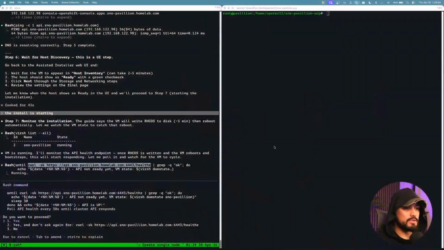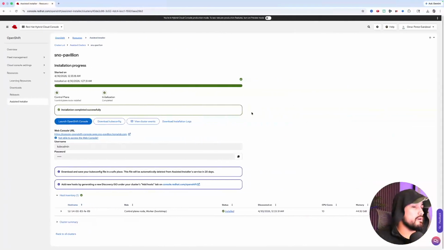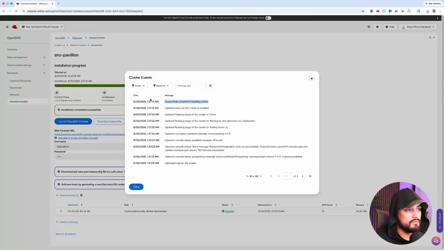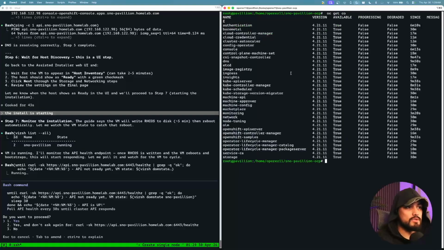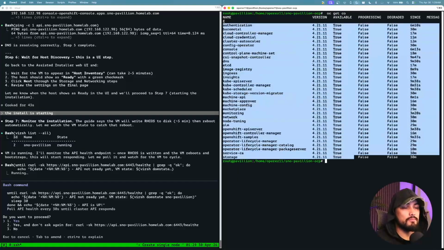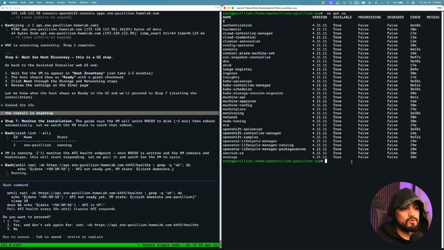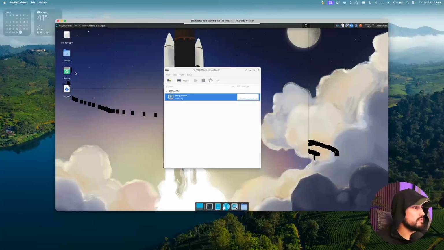So it looks like the cluster finished initializing and everything successfully installed. We can take a look here at our UI and you can see that it initialized, shows you the events, and you can see that it successfully completed installing the cluster. Now we can verify with a few things here. If we go to the server itself and do an oc get co, we see all of our operators are up and running.